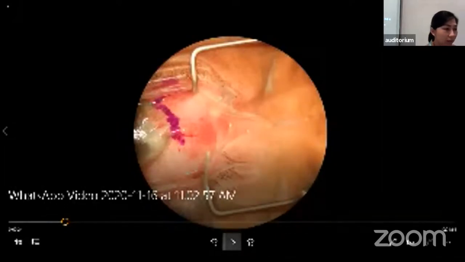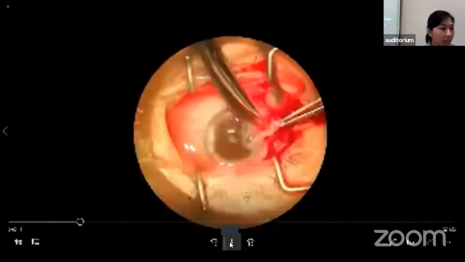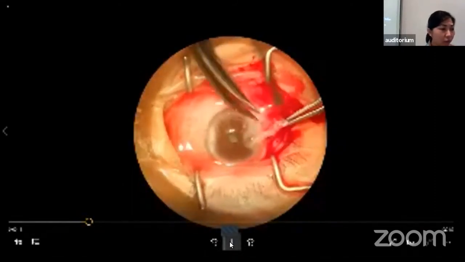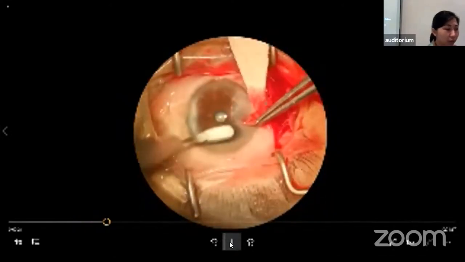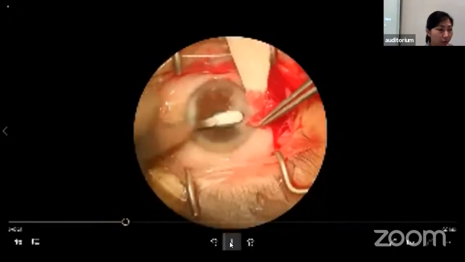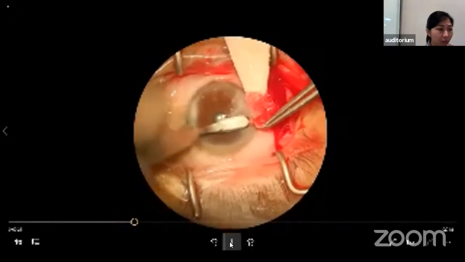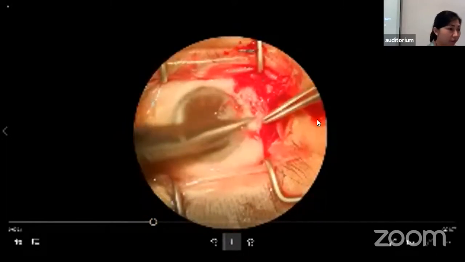So I use the technique of dissect and recess. And you can see that there's a lot of fibrovascular tissue and it's all adhered down. So it's very, very difficult. And I have to use a crescent knife to slowly remove the pterygium because of the severe fibrosis. You can see all these are the fibrosis, all the fibrotic tissue.